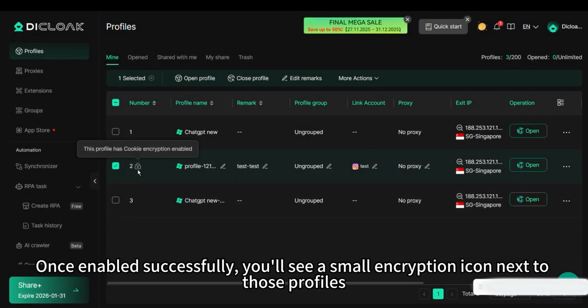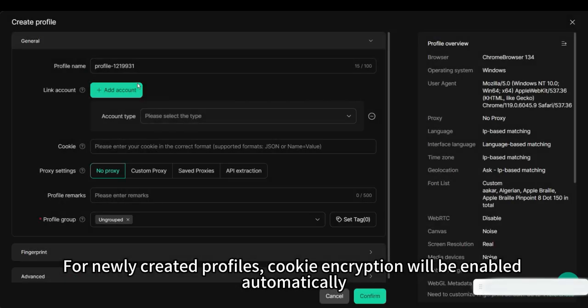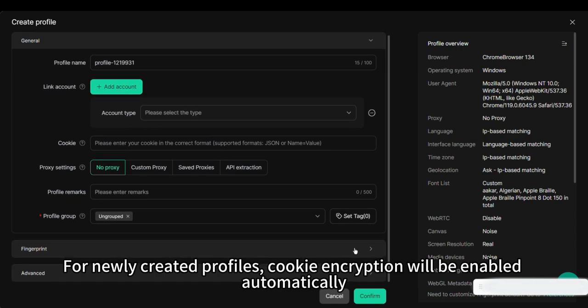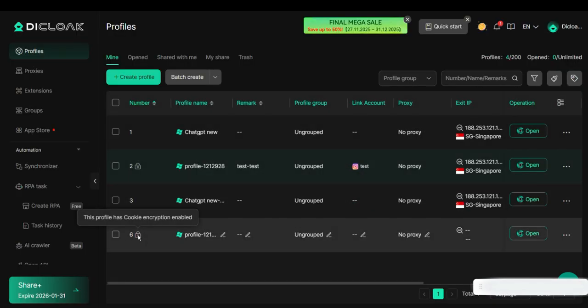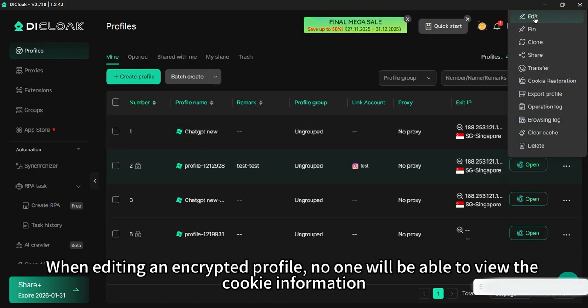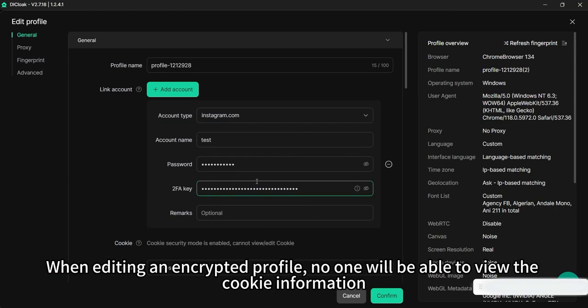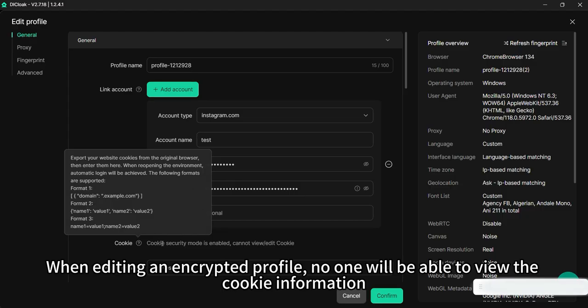Once enabled successfully, you'll see a small encryption icon next to those profiles. For newly created profiles, cookie encryption will be enabled automatically. When editing an encrypted profile, no one will be able to view the cookie information.